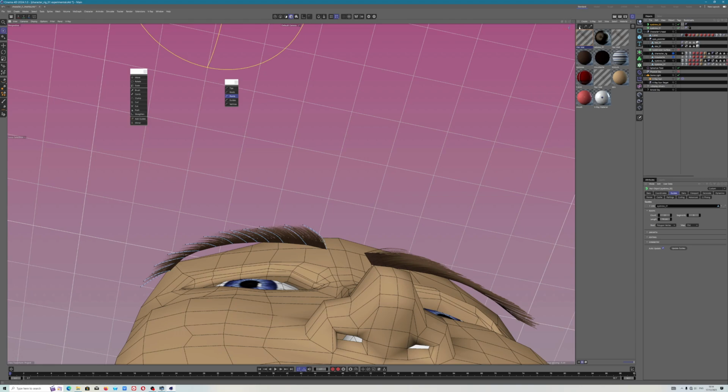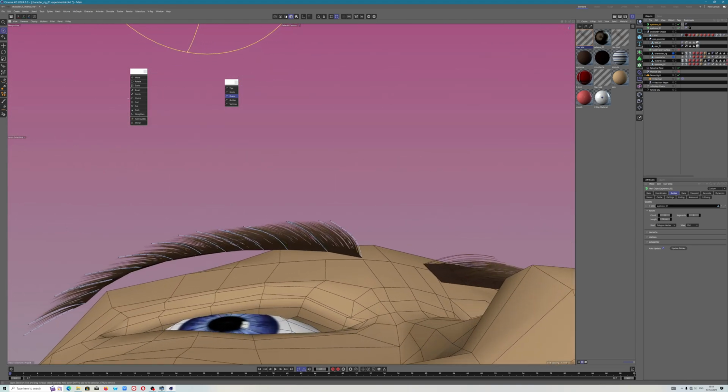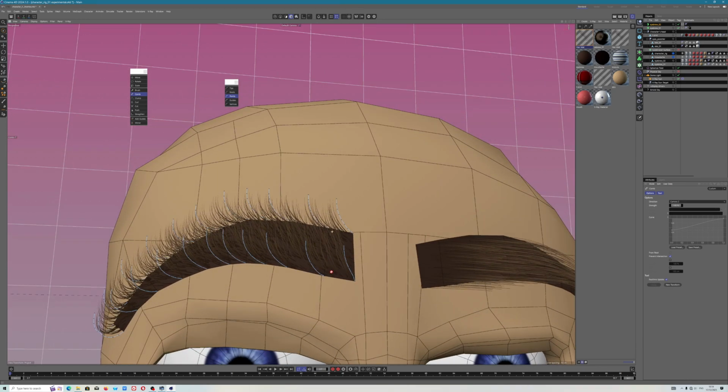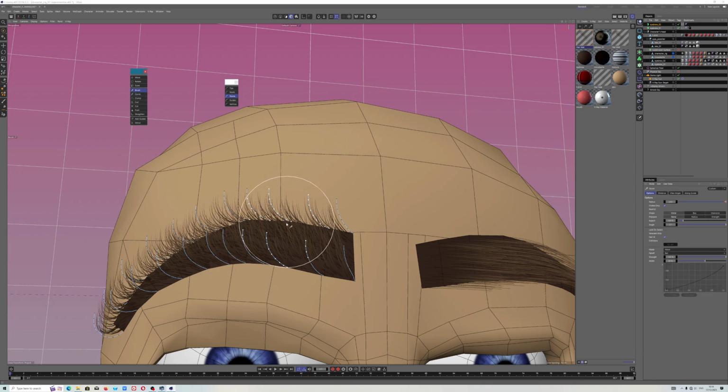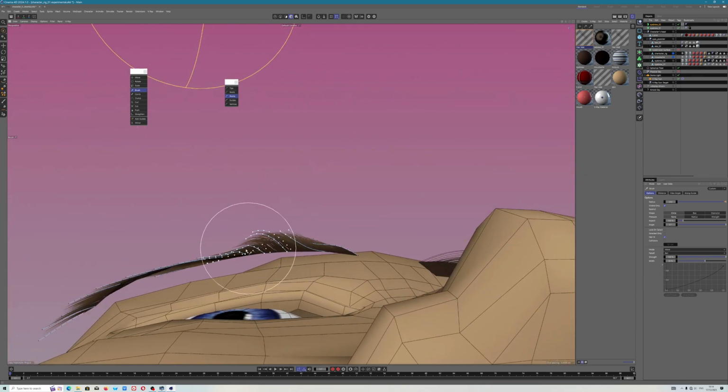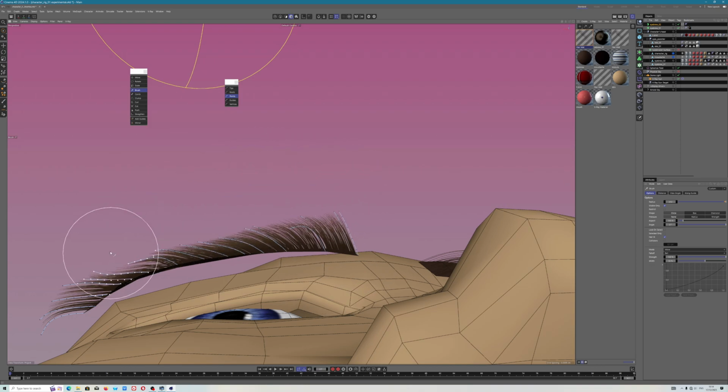Wait a minute. I believe this tool probably only works with selected vertices. Okay, from root. Aha! That's strange, because I thought I would be able to use the tool called comb in real time. Oh, this is wrong. We shouldn't do that, because they will not render properly.